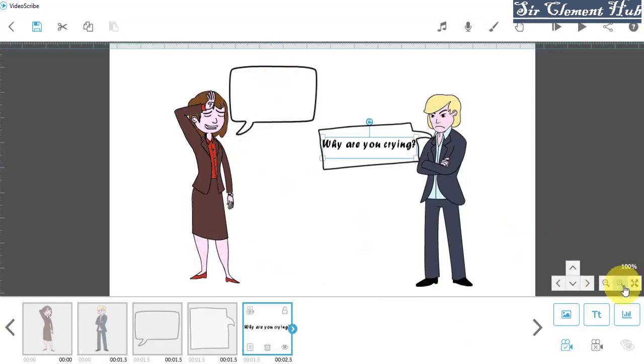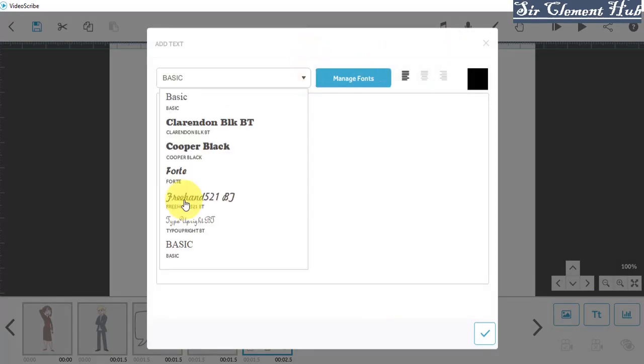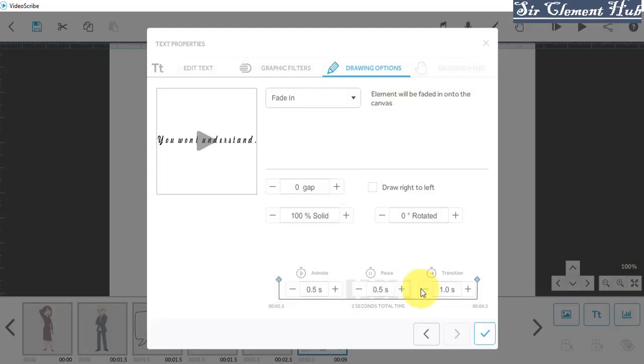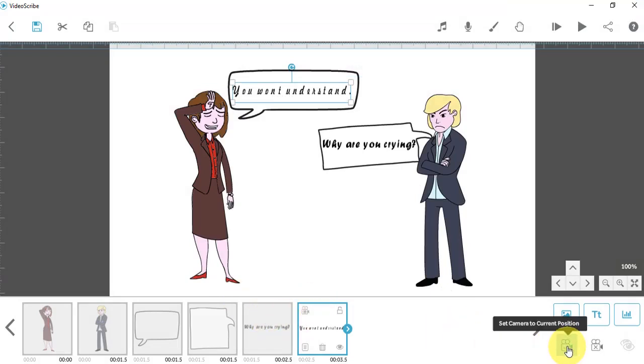Then for this lady, let's give a response to that. Let's say, you won't understand. That's her reply to the guy. Let's change the font to freehand. Click OK. Now we are setting it. For the text, let's do the element properties. Let me set it to fade in at 0.5, transition to be 0. We talked about the transition and pause, so if you don't understand, you can refer to my previous video on animating text. Now let's lock the camera. Now we are done with setting our conversation. Let's play it and see how it works.